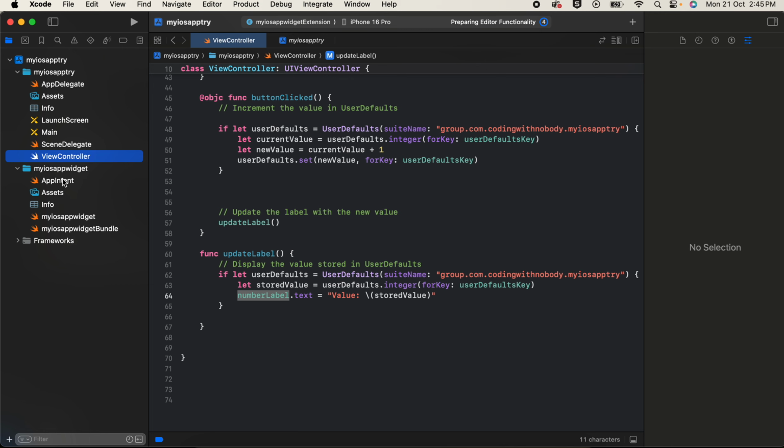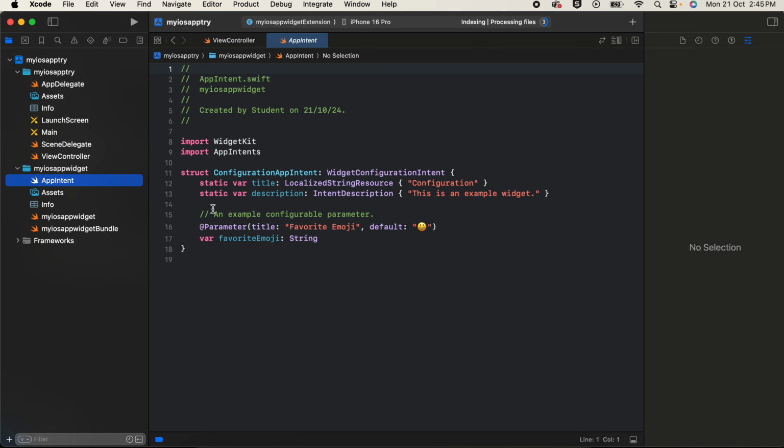Now firstly you will go to App Intent. So here you will define the editing widget parameter. Here you can see by default it is telling us to edit emoji. This is just a sample application which they have created. I don't want to edit emoji.